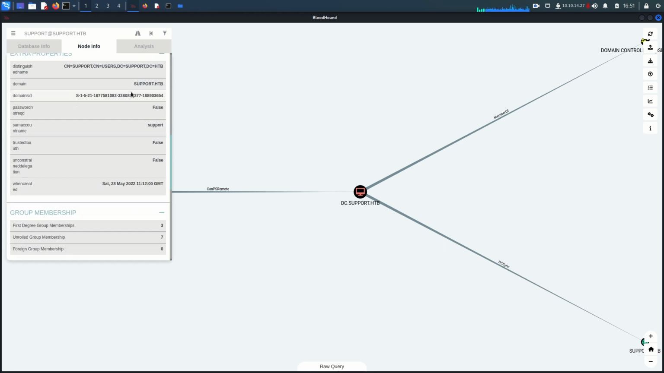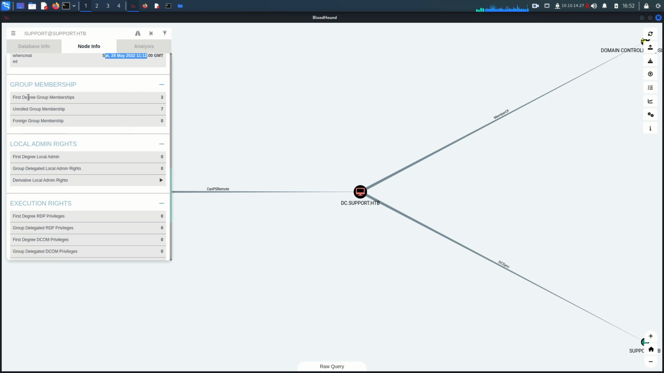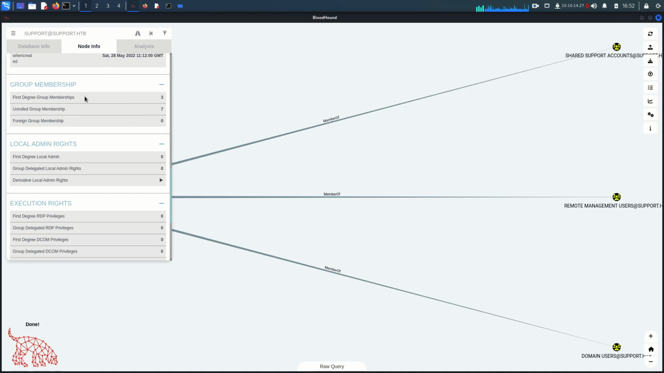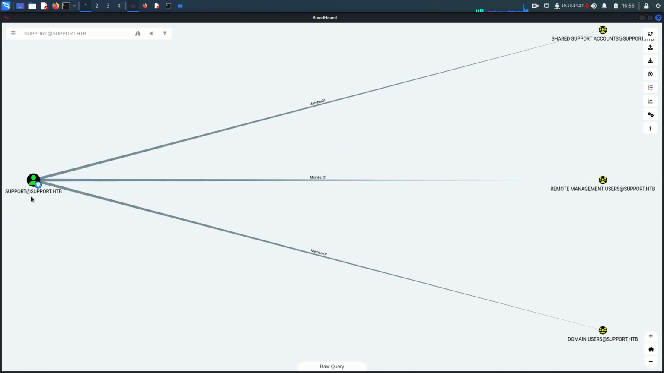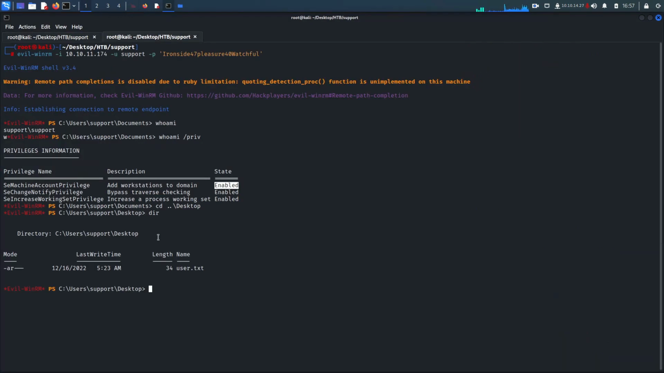This is the domain SID, this one. This is the date when this user was created. First degree group membership, once you click on it. As we can see here, the support user is a member of 3 groups: domain users, remote management users, and the shared support accounts group. Fine. So let's see, we can verify that here also.